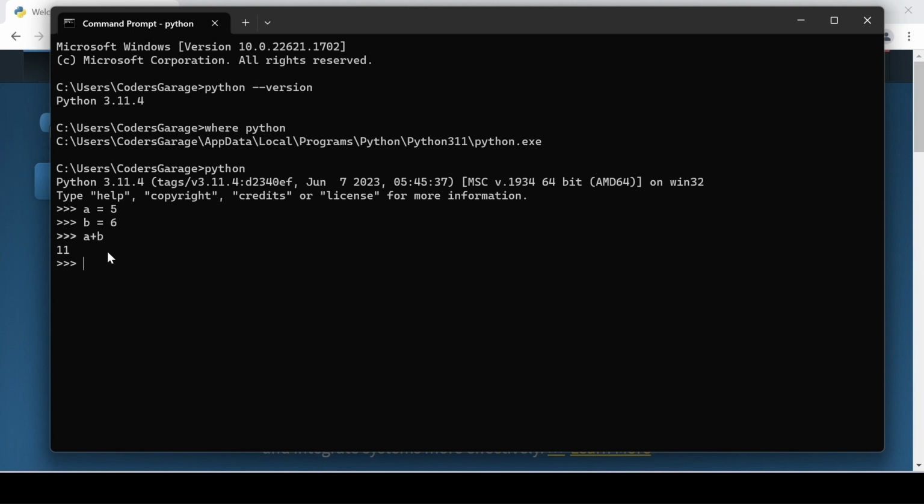Python is a very simple language, and it is also very powerful when compared to other languages. That's why Python is more successful in the market.